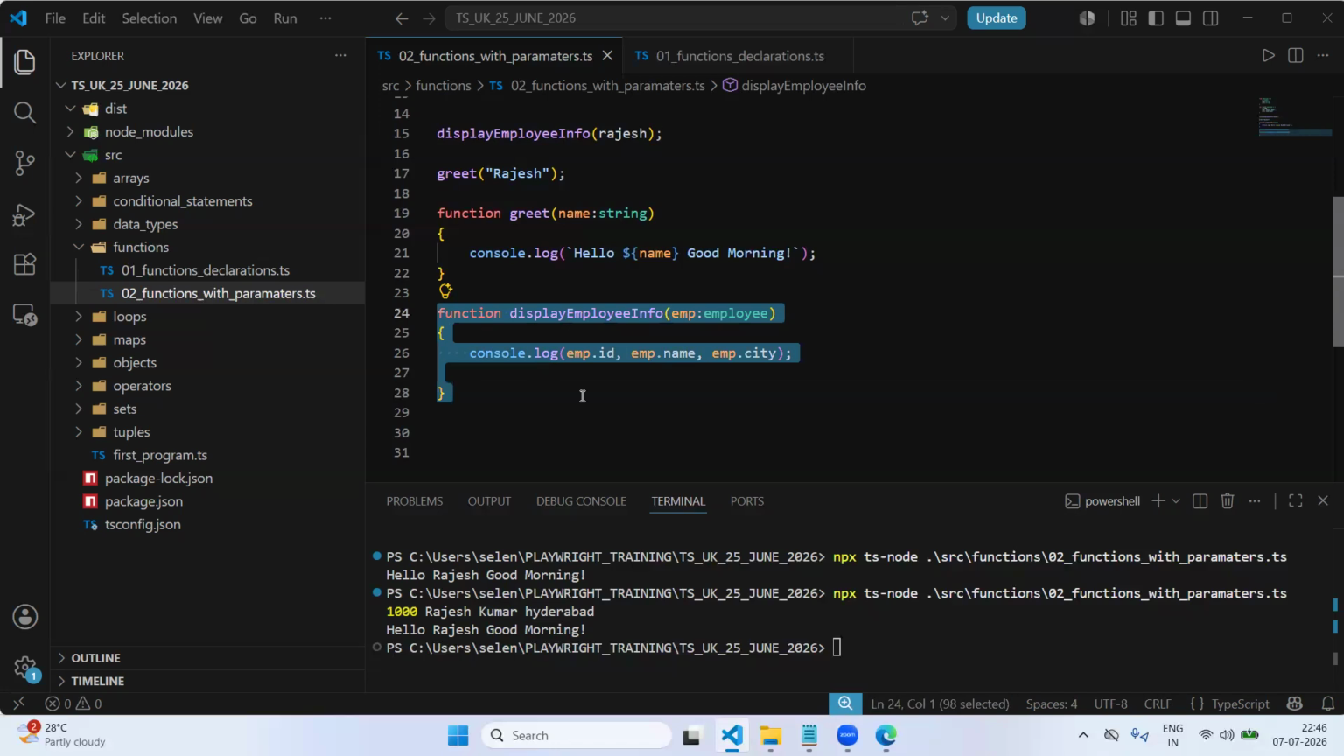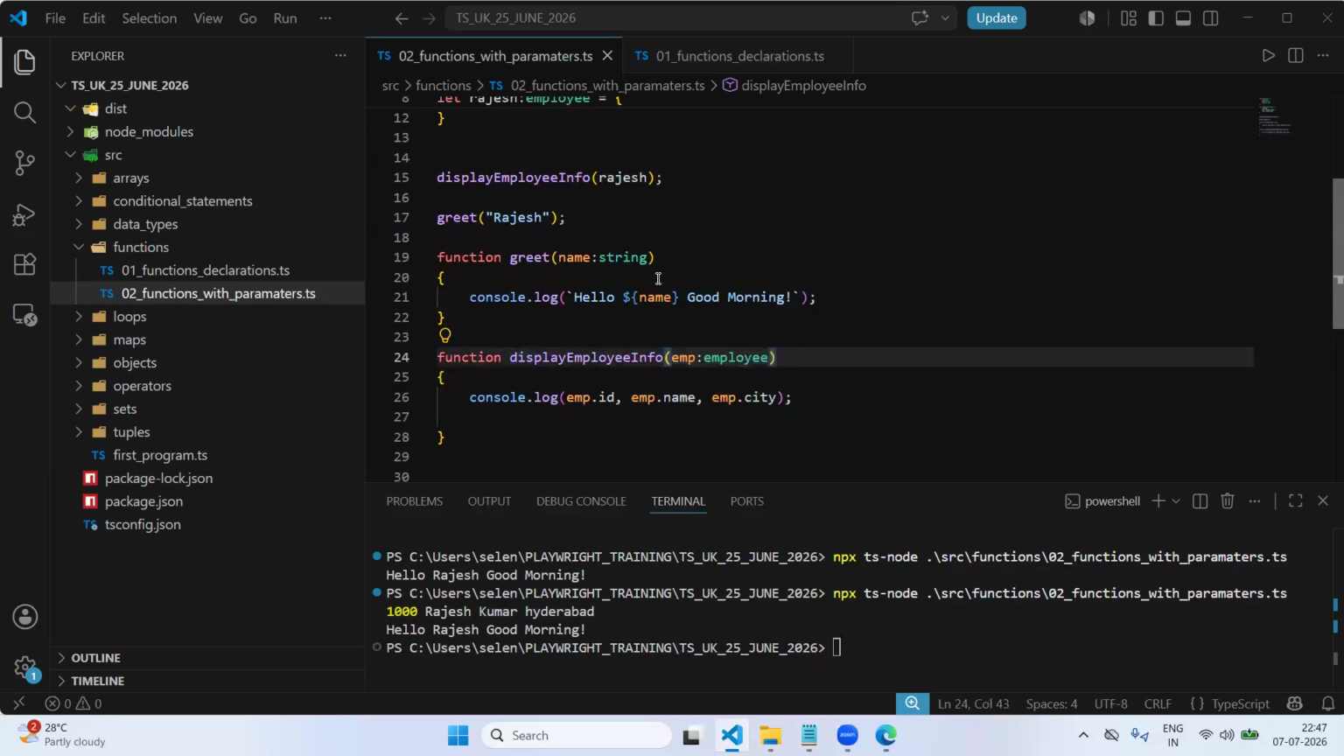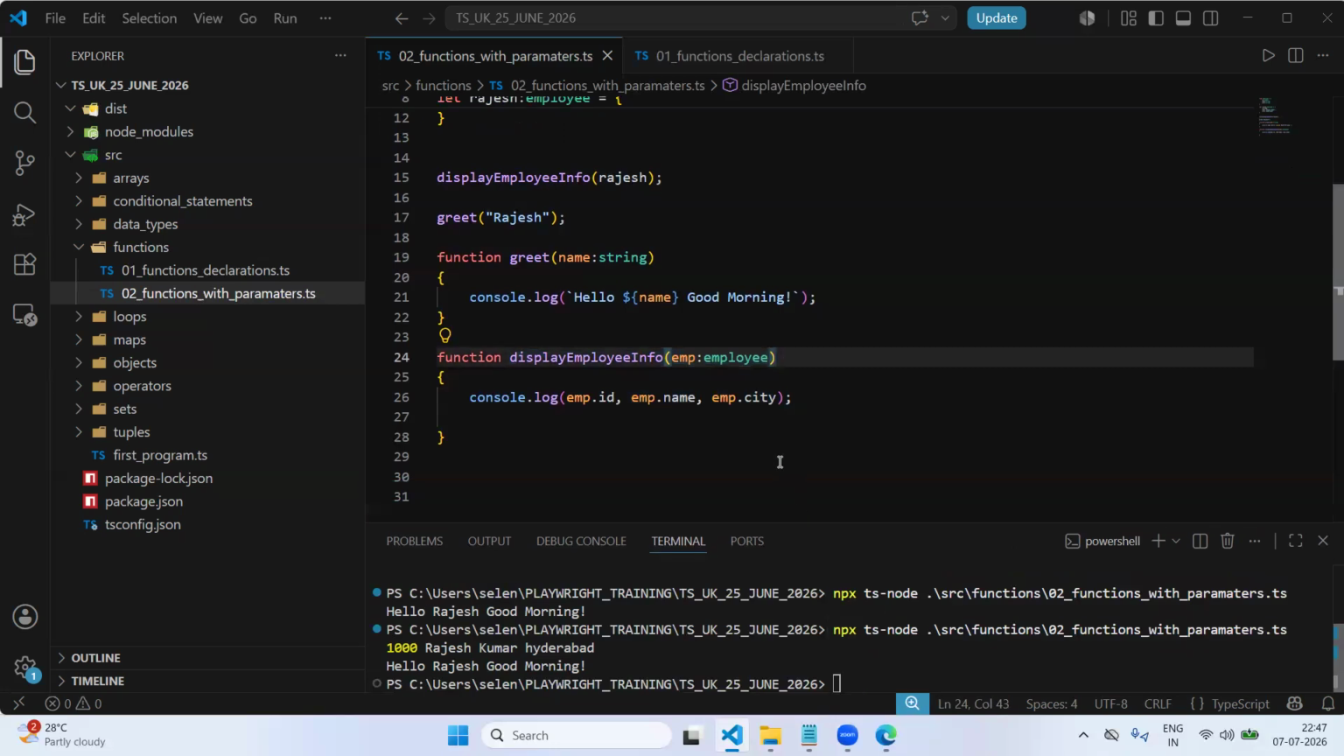Okay. So these are called functions with parameters. For a function, if you pass any type of parameters, we call them functions with parameters. So at least if you provide one parameter, those are called functions with parameters. Okay.